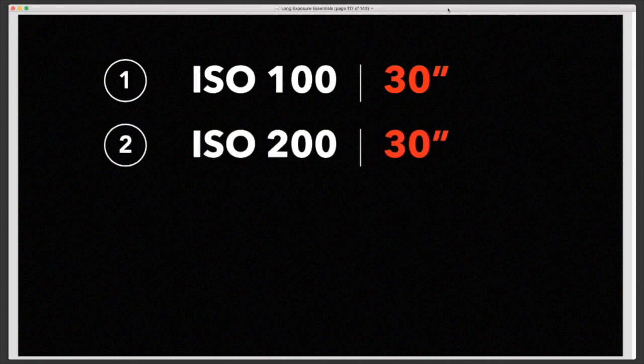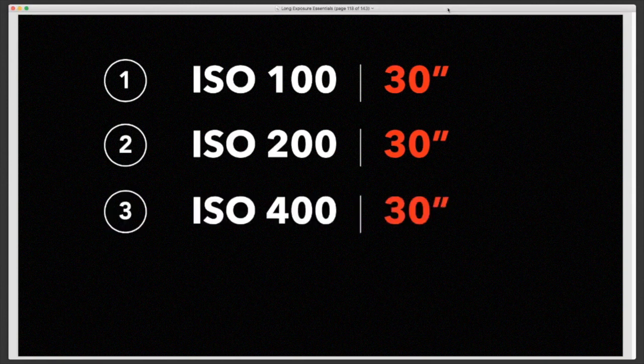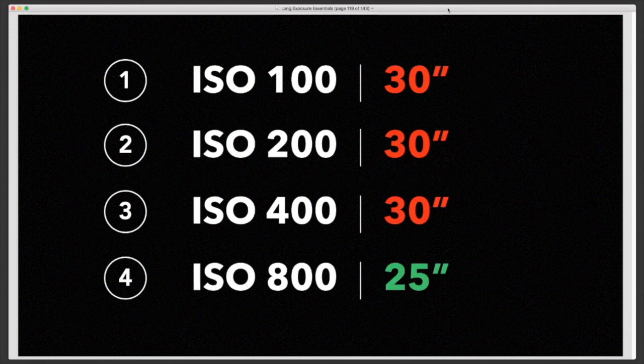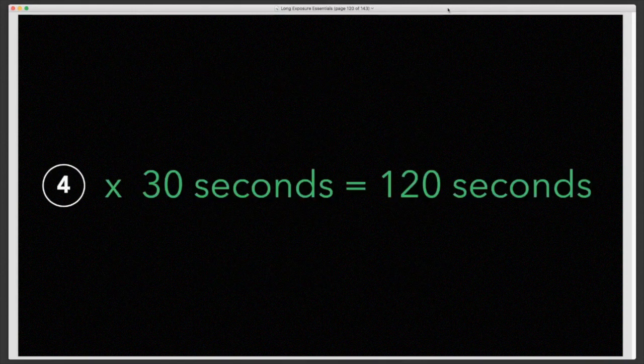You go up to ISO 200, and it's still blinking at 30 seconds. So you write that down, 1, 2, and then you go up to ISO 400, and it's still blinking. That's the third time. Then you go up again to ISO 800, and now it stops blinking. Now it's at 25. So the computer tells you that at ISO 800, it can meter this at 25 seconds. So then you take that 4 and multiply it by the 30 seconds, and you get 120 seconds. Now we're in the right ballpark, but this is not quite right.